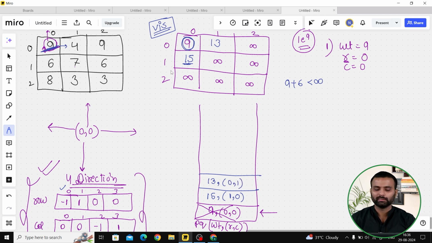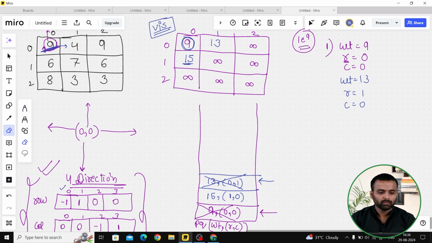Okay, now when I again go to the min heap, that particular is the element which you have to extract, and let's cross this. And in the second case, what's my weight? Weight will be 13, and what is my row? Row will be 1 and column will be 0, like this, right? Okay, let's cross this. Okay, now it means we are here, right?